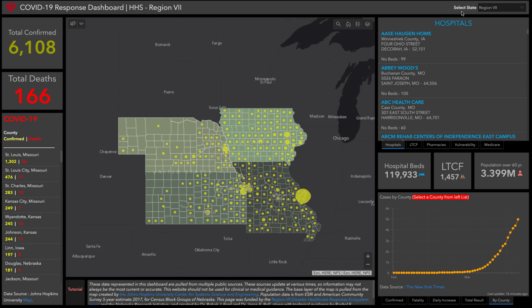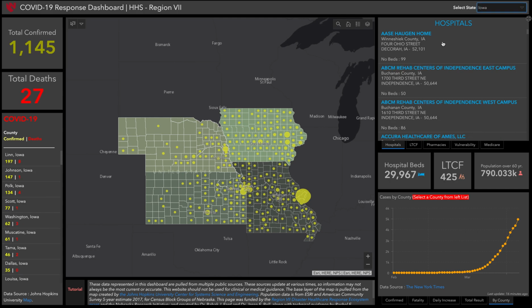As you can see here on the top right, you have a selection which says select a state. Right now it's on Region 7. I'm going to select Iowa. You see that all these numbers and tabs are changing to represent only the numbers, addresses, and cases in Iowa. Also, these counties only contain Iowa. The same is true for all of these and also these tabs.